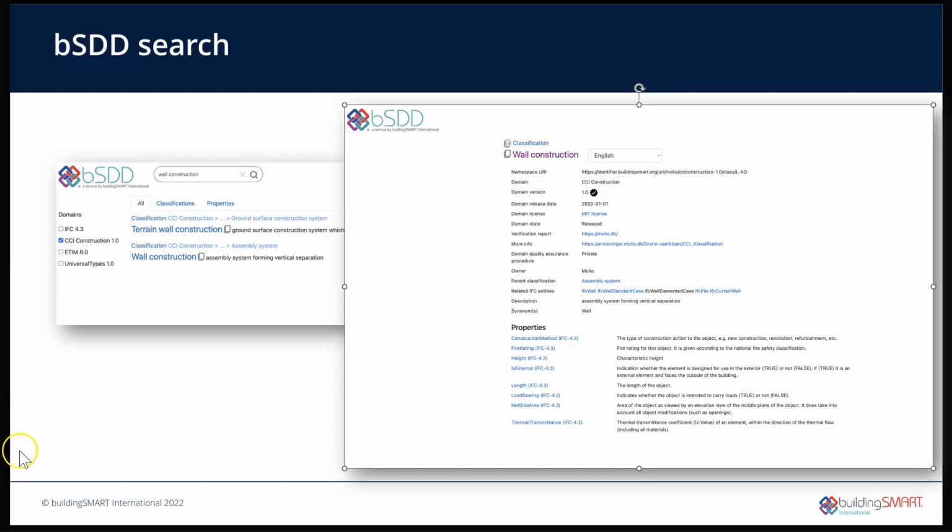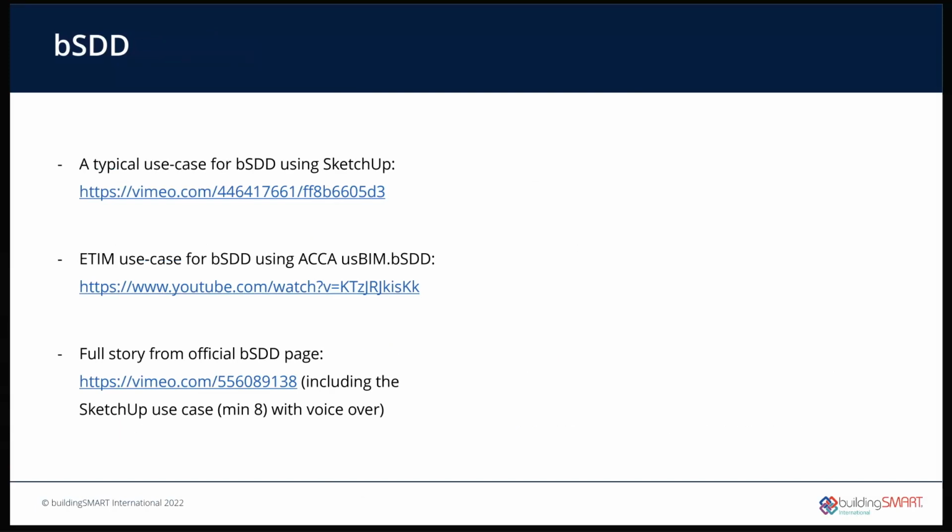standards and different domains. I don't have enough time to dive into that very deeply, but when you look at bsdd.buildingsmart.org, you would find links to all of these videos. The full story is there as well, including a SketchUp use case, which is also a separate link here. So if you want to screenshot this, go ahead. And there's a very nice eTIM use case of using ACA software as well. This is about producing IFC data with the BSDD in a very effective way.